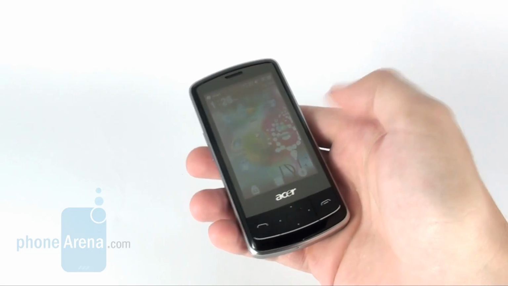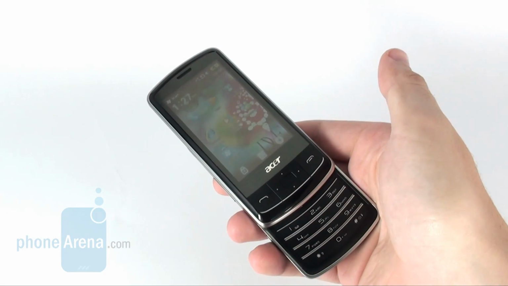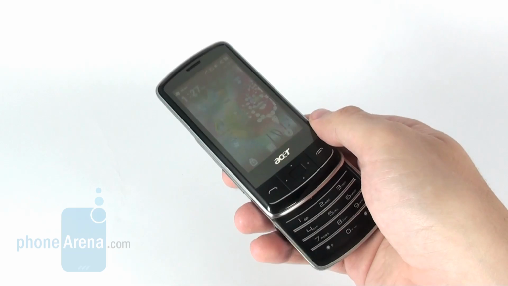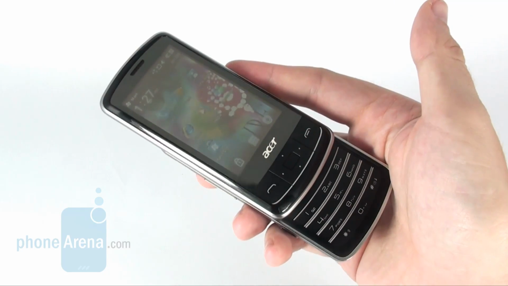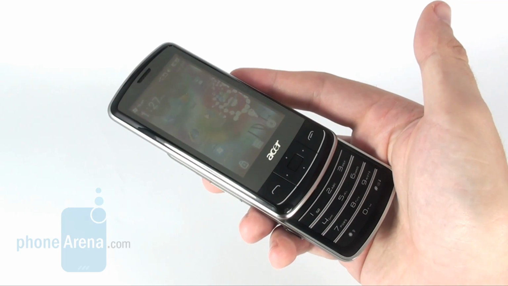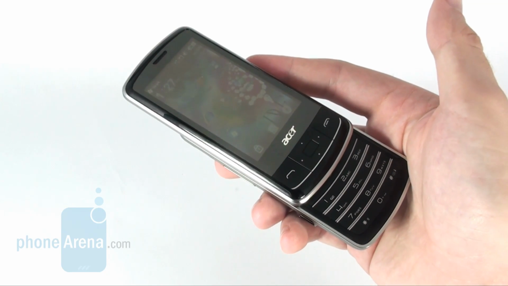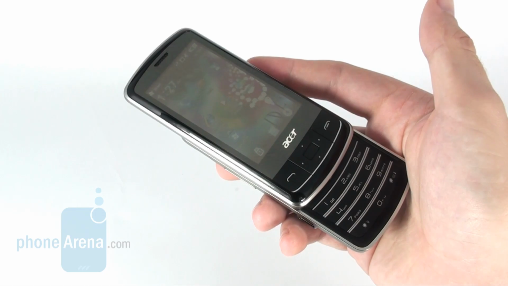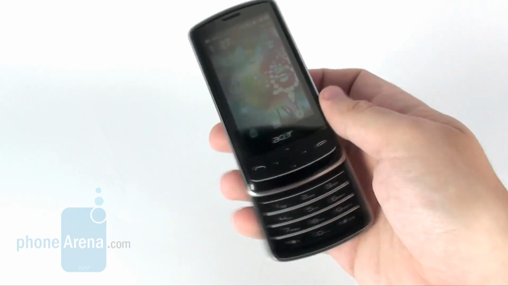In terms of operational speed, the beTouch E200 is mediocre. Its software hasn't been properly optimized, so the 528 MHz processor gets out of breath way too often and the operating system just fails to run smoothly. Thankfully, the lagging is not overwhelming.